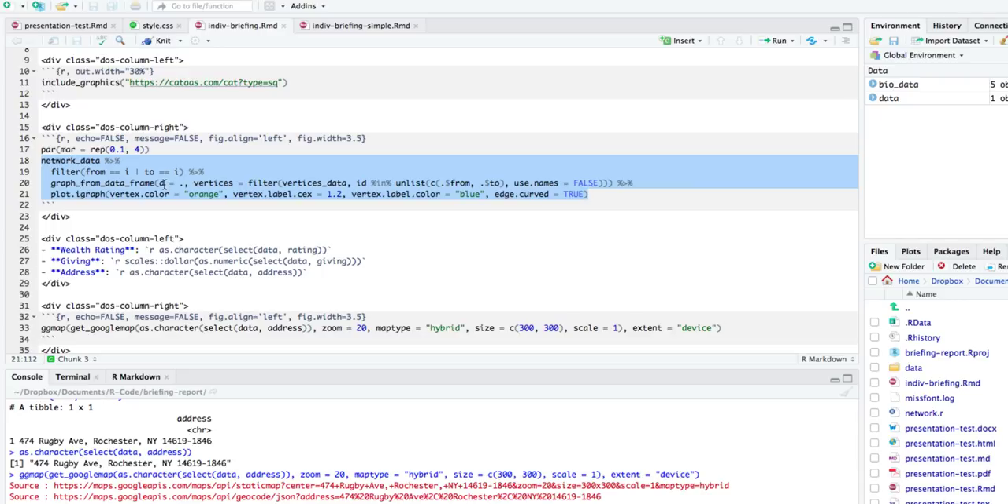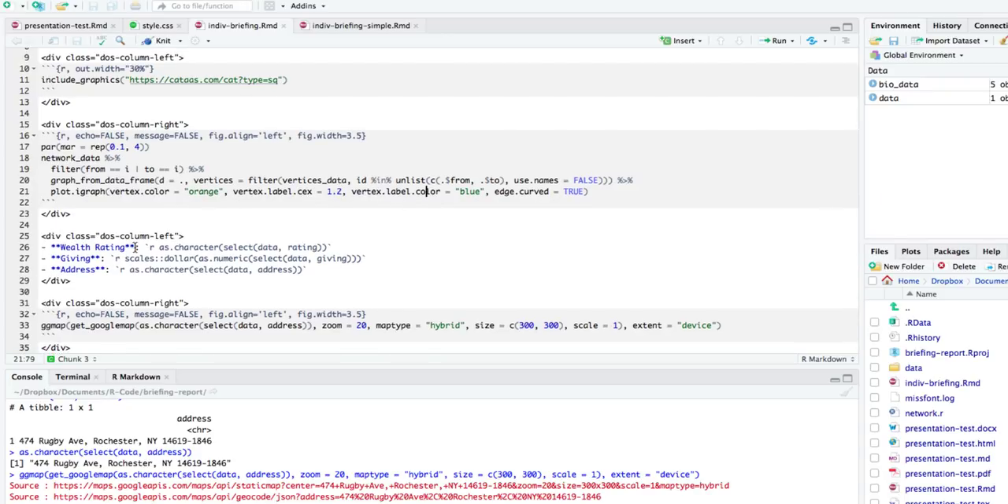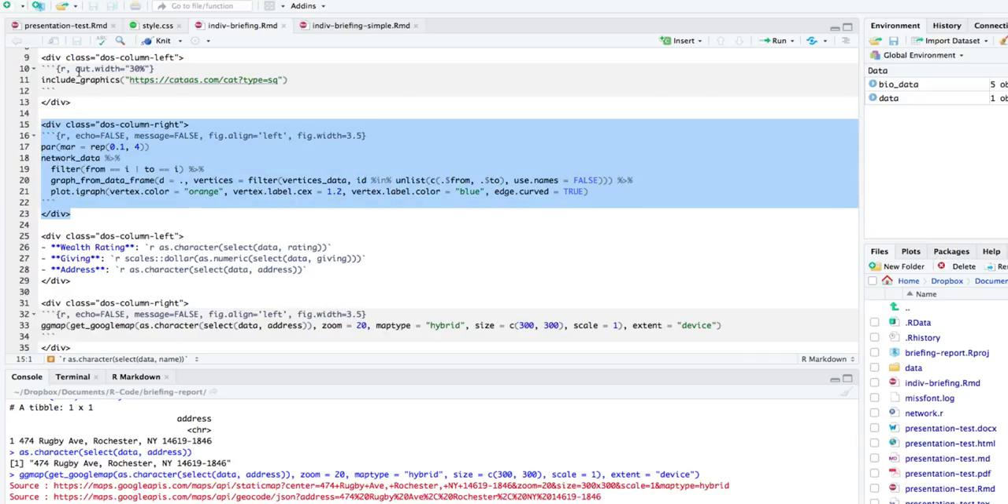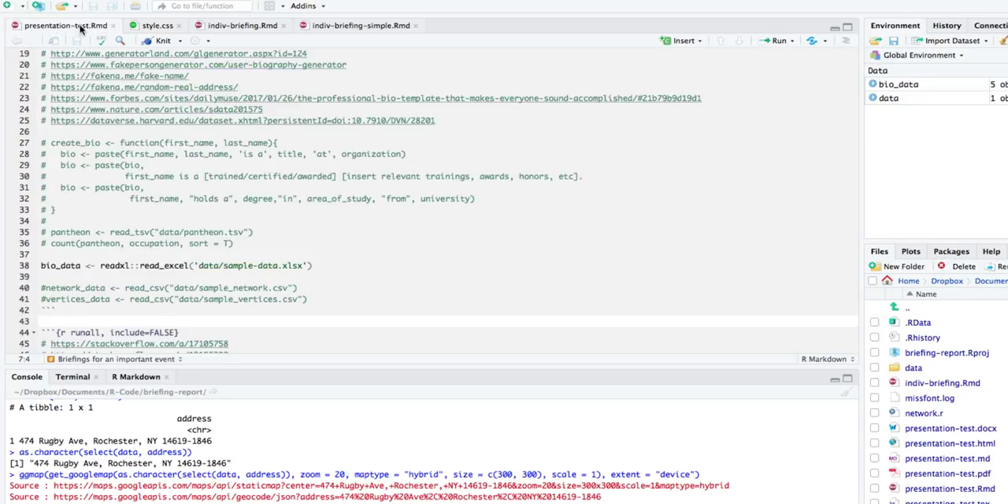Then I'm creating a graph from that data frame, and there are some commands I'm using to filter the data, filtering the data frame for the person on whom the report is being run on. See here, I am saying from equal to i, to equal to i. So it's only showing when that person is in that network, it's going to filter that data. Then I have some color attributes. I'm just making some changes. Then I'm putting this wealth rating and stuff on left and this on right. So the only piece that I added was this network data piece here, and I just changed the layout a bit. And how does the network data look like?